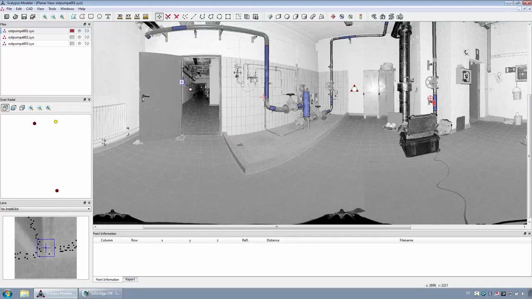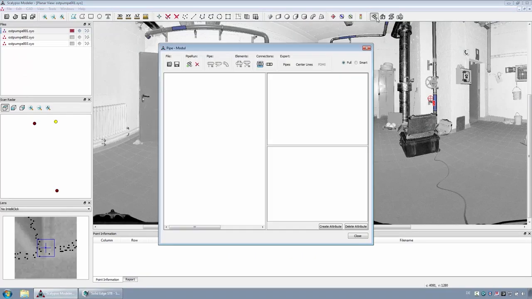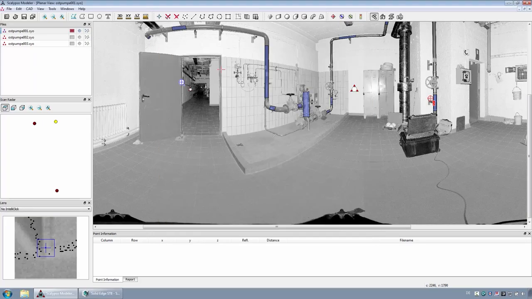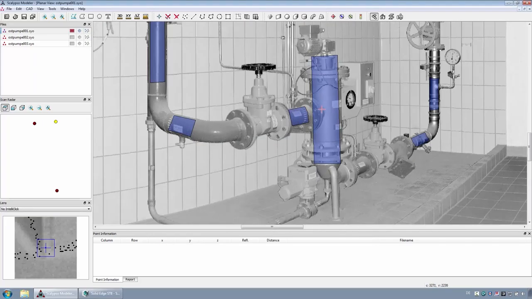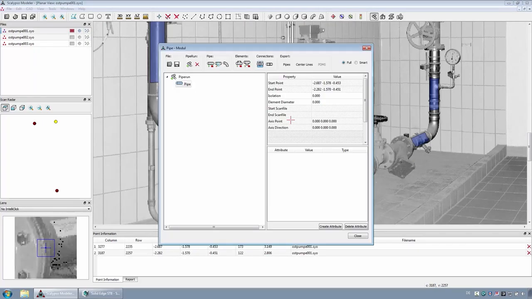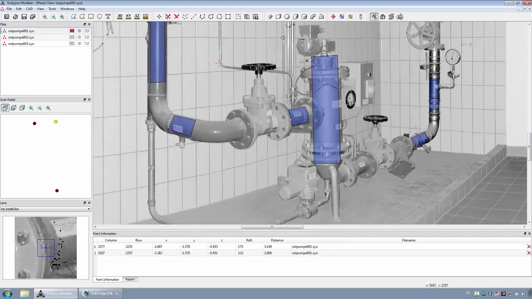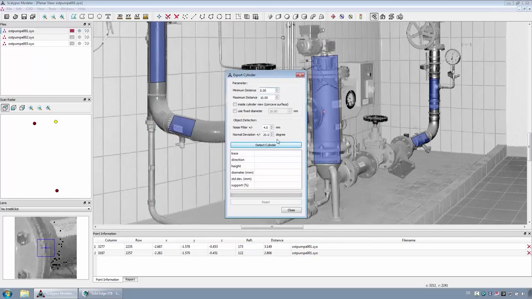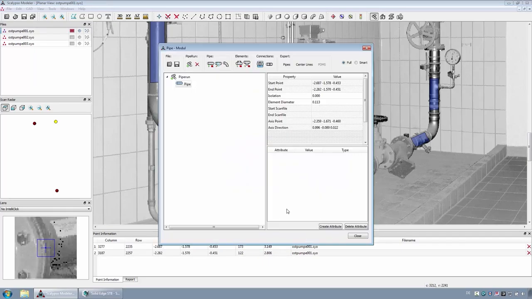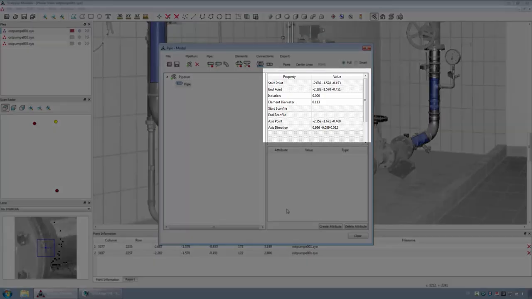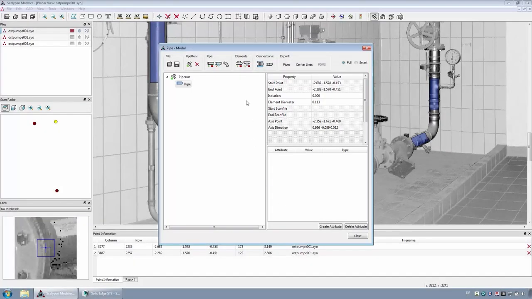Next, the first pipeline should be reconstructed and exported contiguously with the pipe module. For this purpose, a new pipe run needs to be created. Then the first tube segment must be defined by selecting a start and end point. After that, the pipe detection must be done for this segment over the algorithm of the cylinder detection. The calculated values will be transferred into the pipe module.